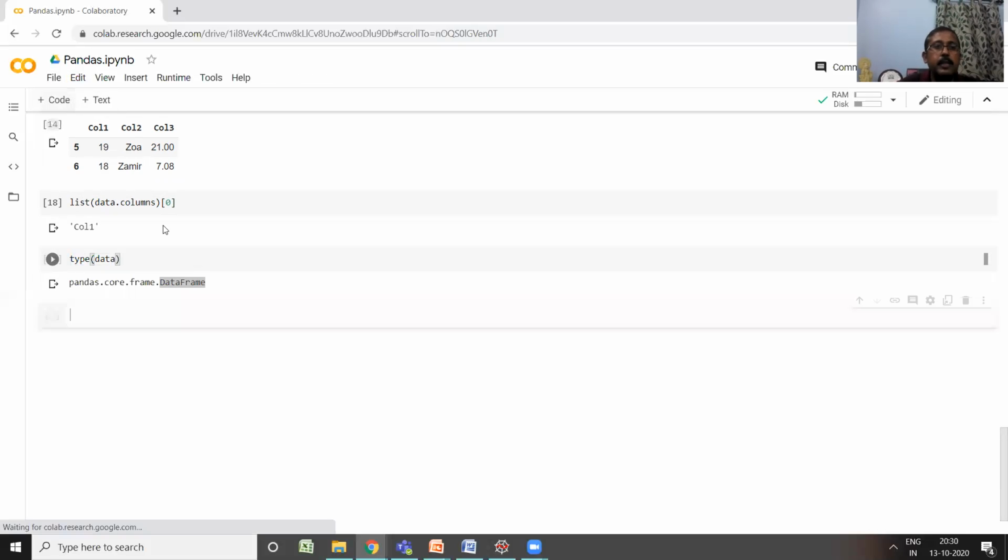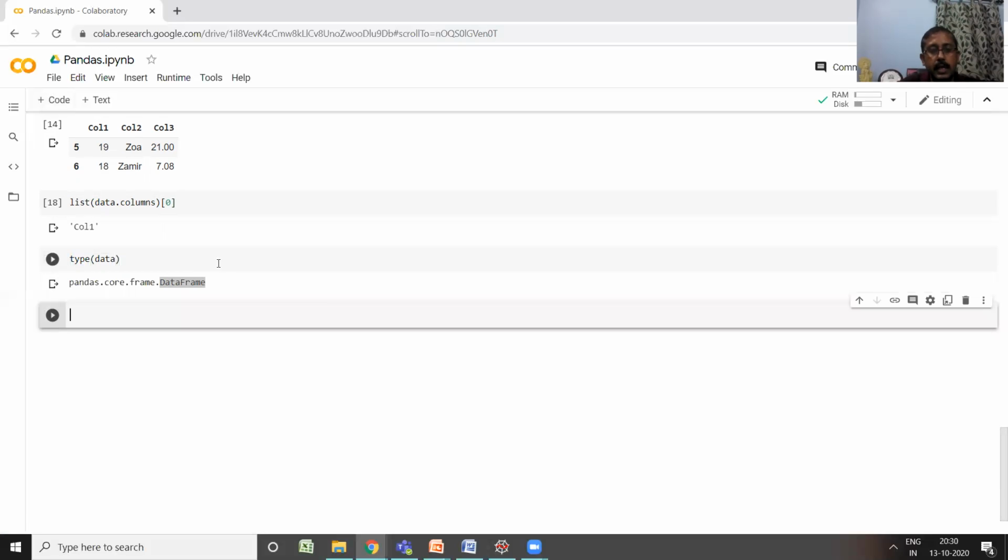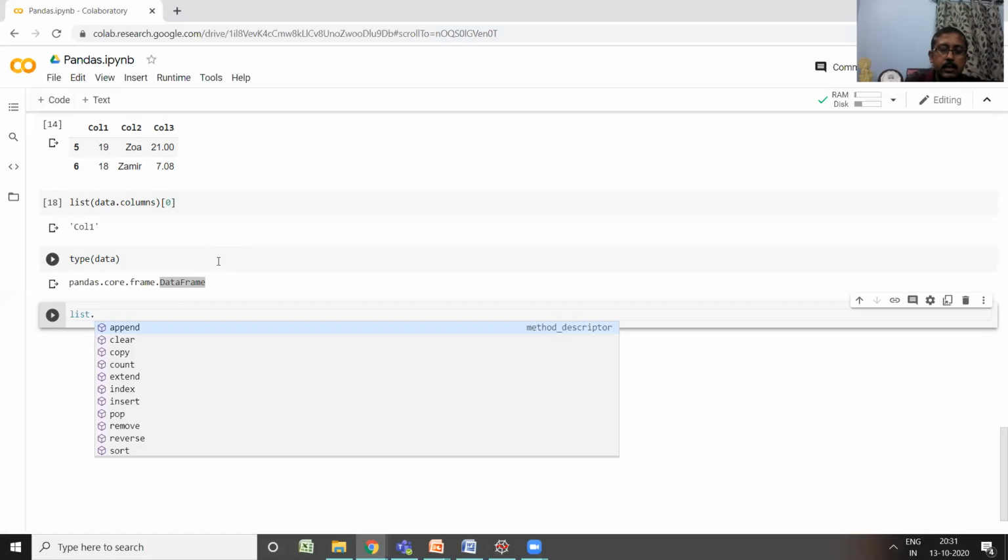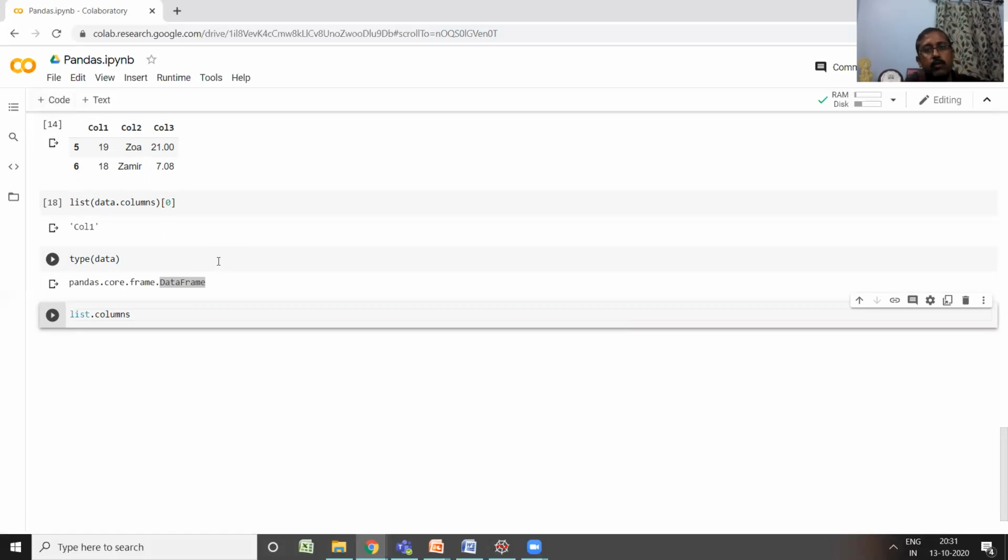Now say for example, if I want to change the name of a particular column, so what can I do? Simply data dot columns. It can be used both for getting the names of the columns or setting the names of the columns.